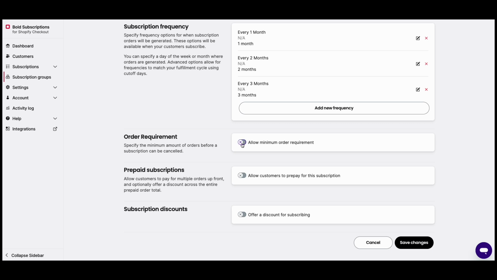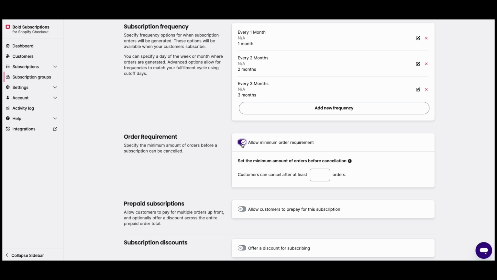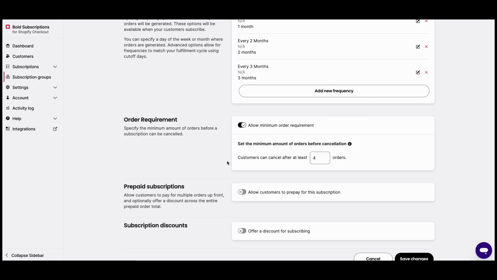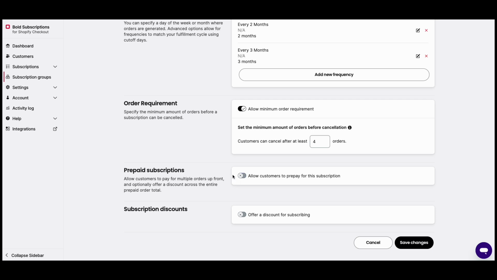Enable the toggle in this section if you would like to use a minimum order requirement, then enter a value you would like to use as the order requirement. Please note that the initial order counts towards the minimum order requirement. In this video, we'll be skipping over the prepaid setting. Please visit our Help Center to find step-by-step instructions and a video tutorial for creating a prepaid subscription.